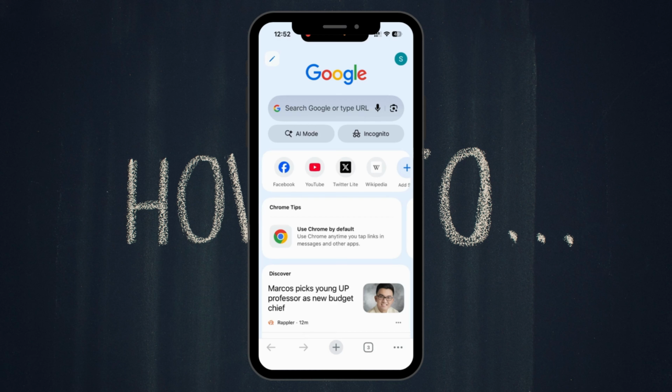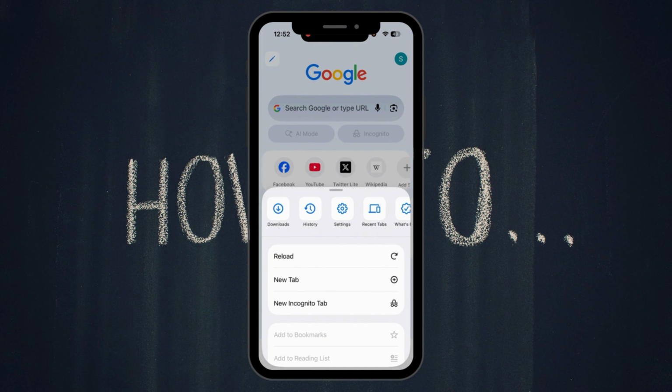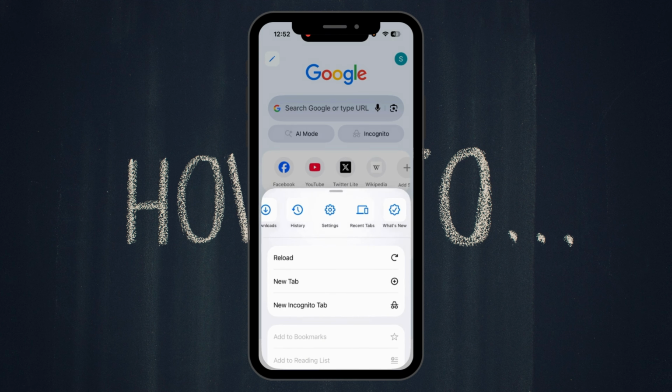Hey guys, I'm gonna show you how to turn on lockdown mode on Chrome using your mobile. So to start, open Chrome app. Then at the bottom right, click the three dots. Now at the top, swipe it to the left side and look for settings. Open settings.